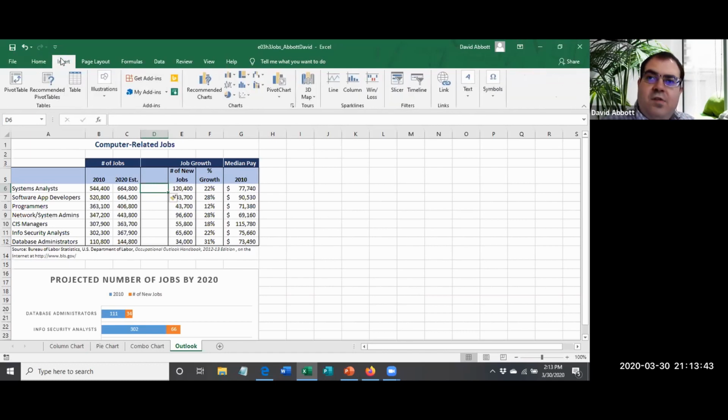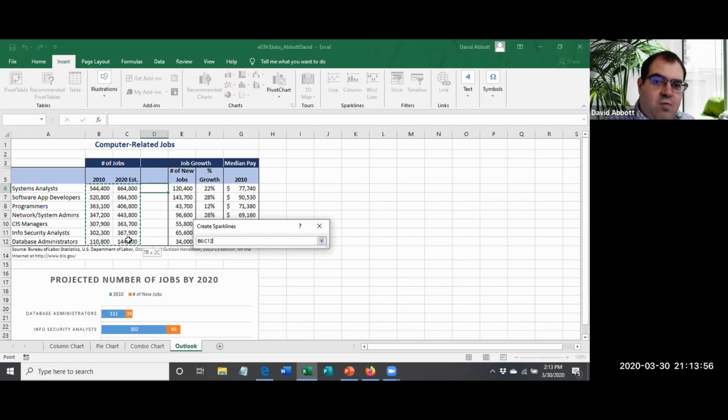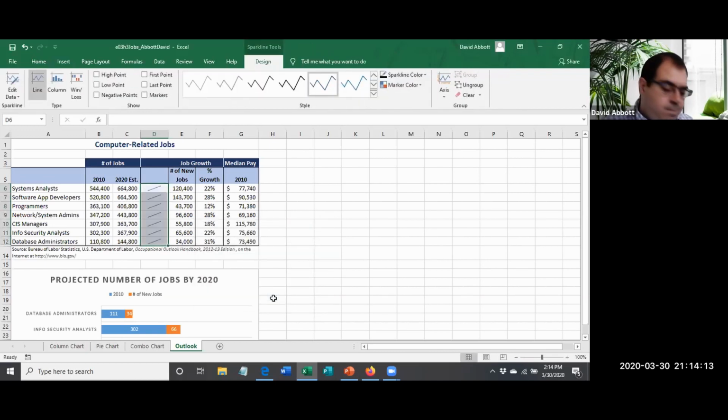And so then what we need to do is we'll go ahead and click on the Insert tab, and then under Sparklines, we want to insert a line, so we'll click on that. Then for the data range, we'll select B6 to C12. Okay. And then we'll press the tab key on the keyboard, and then we'll select the range of D6 to D12, that being where we want the sparkline to be. Then we'll press OK. And so you notice that it put in the sparklines there for us.